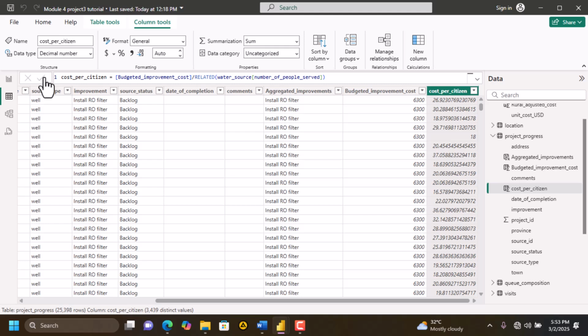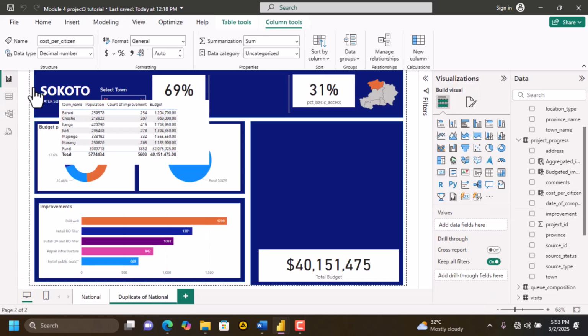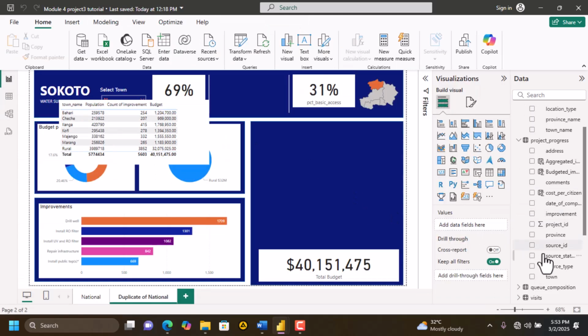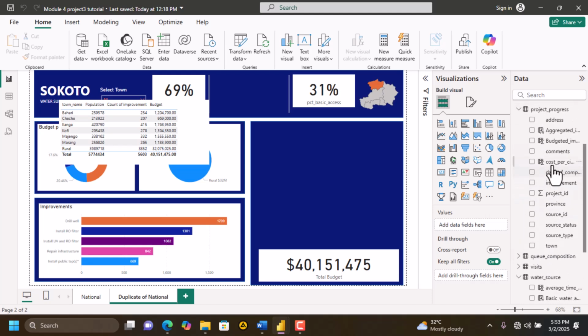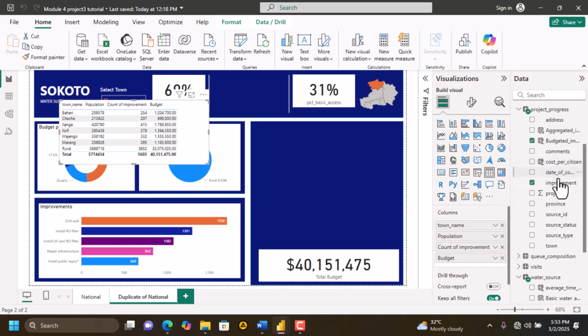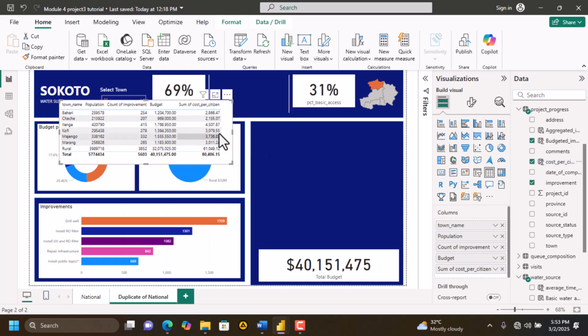Let's see if it works in our visualization. Let's try and then add cost per citizen. Where is it? Okay, let me select my table. Add cost per citizen. Where is it? Cost per citizen. Interesting. It is not working.